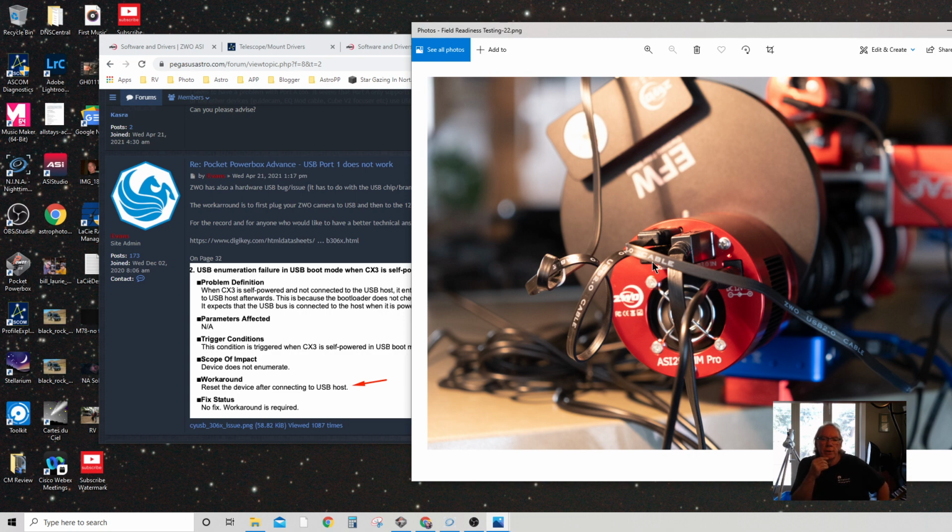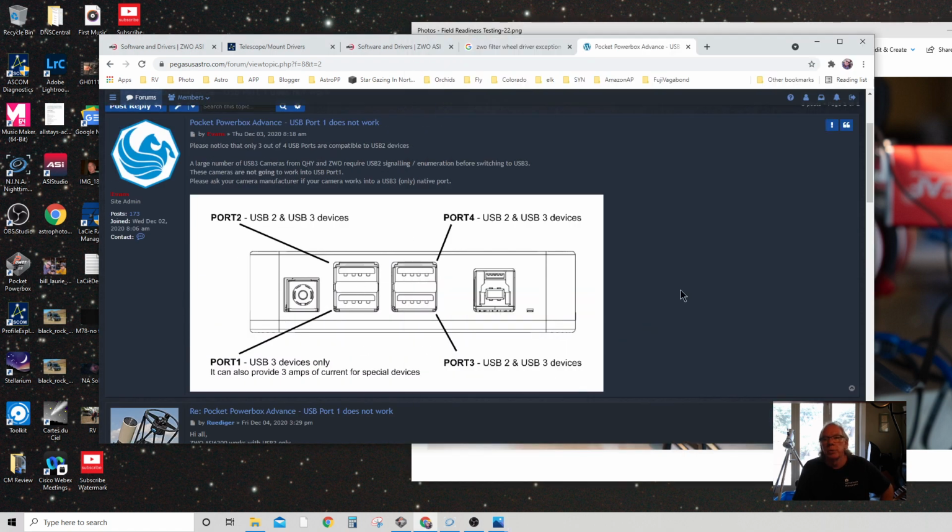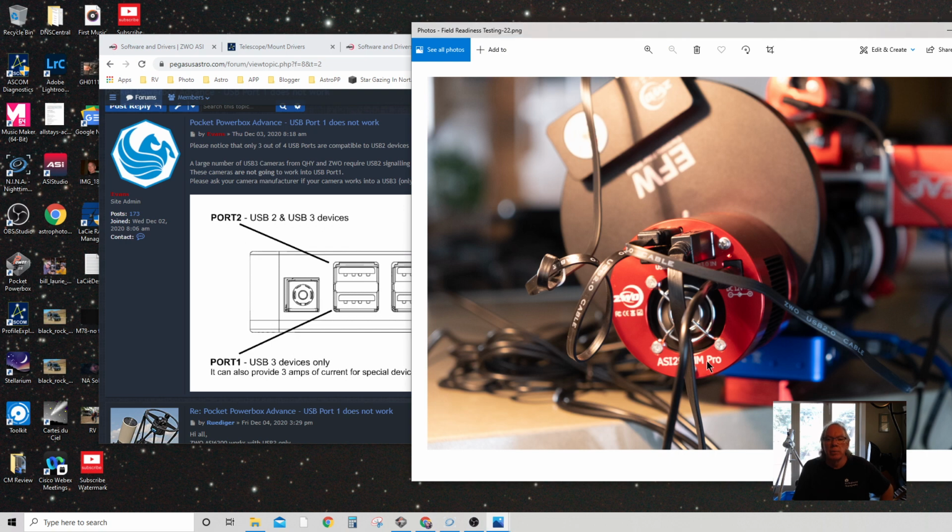So what I have done is I am using another port. I'm basically using this port, port 2, for my ZWO 294. It's a USB 2 port, as I understand it, but it will then recognize my filter wheel and my EAF, ZWO automatic focuser. So let me see if we can replicate this a little bit.